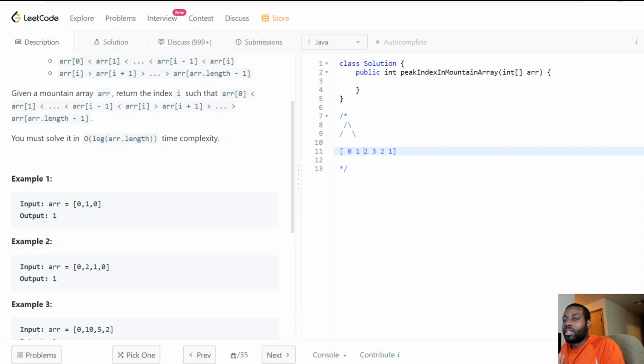I can discard everything on my left side because I know the peak number is not going to be there. All those values are going to be smaller than I am, because the numbers start to increase and then start to decrease. So I'm not going to worry about this portion of the array. I can get rid of that part and focus my energy on this portion, and keep searching for that number.